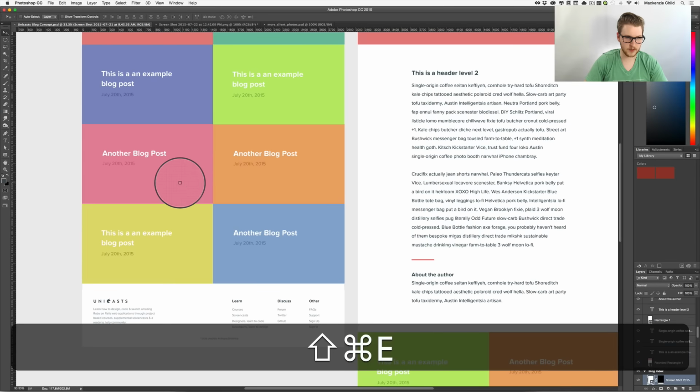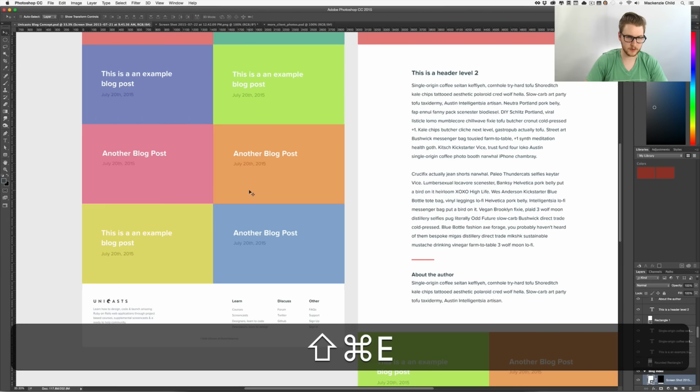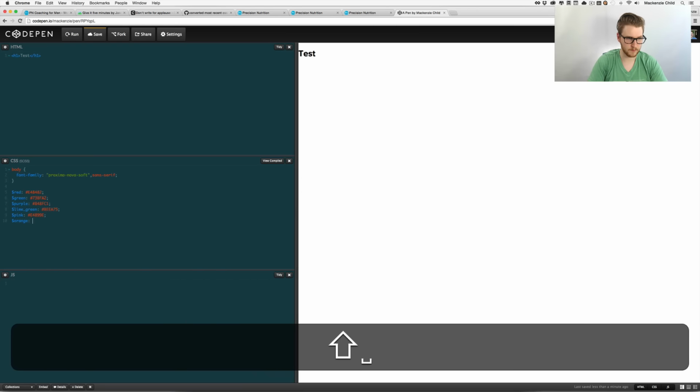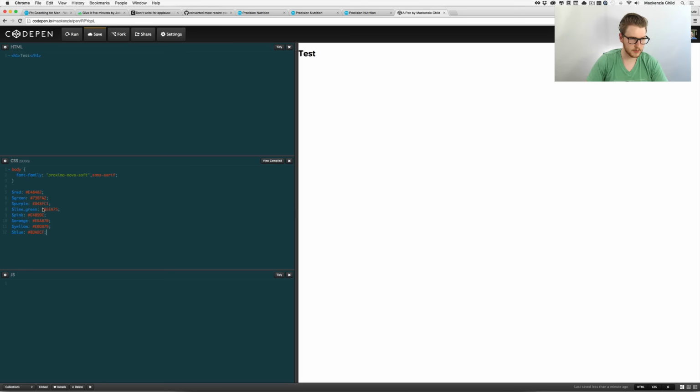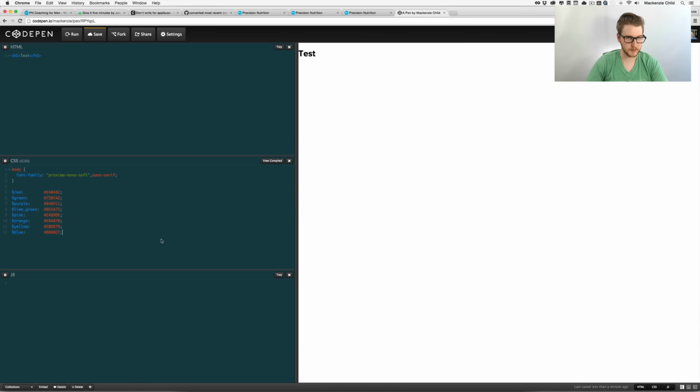Let's see, let's do one for pink. Do another for orange, one for yellow, and let's do another one for blue. All right, and just because it kind of annoys me, I'm just going to space these out. Definitely not necessary, but makes it look a lot cleaner. All right, that looks good.